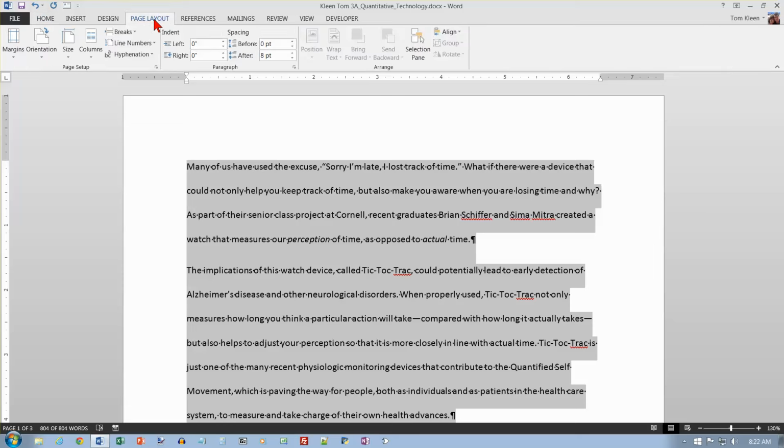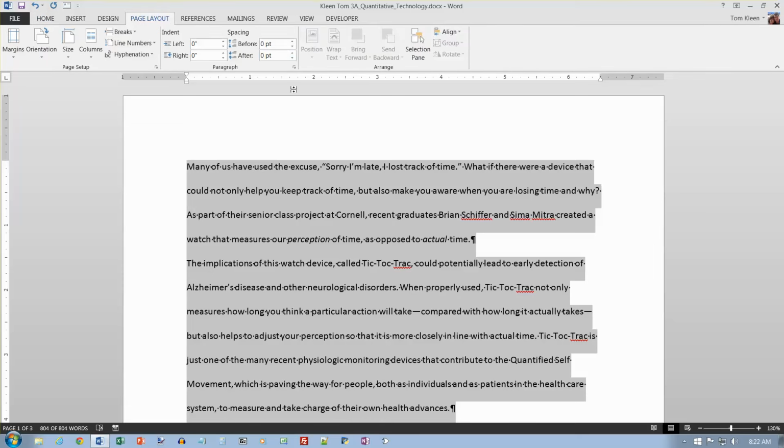And then we want to set the space after, which is on the page layout tab. And currently it's 8 points. We want to change it to 0 points. So the space between paragraphs is the same as the space between lines.